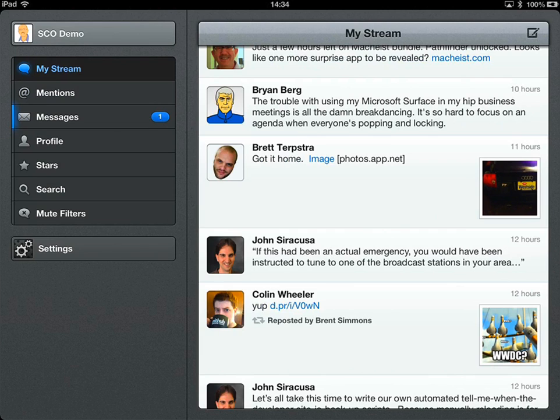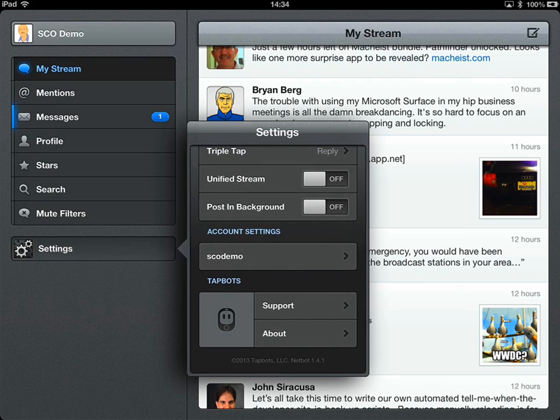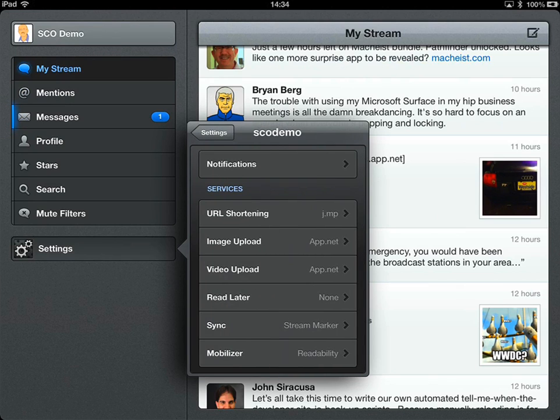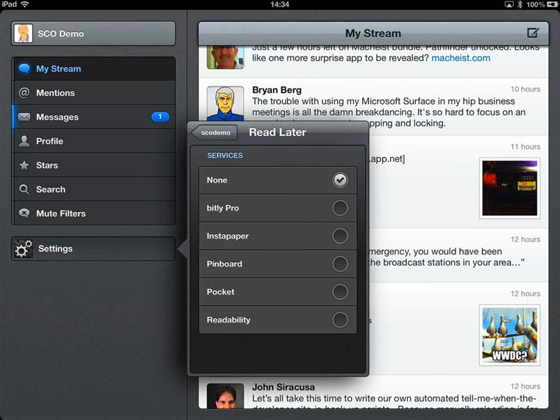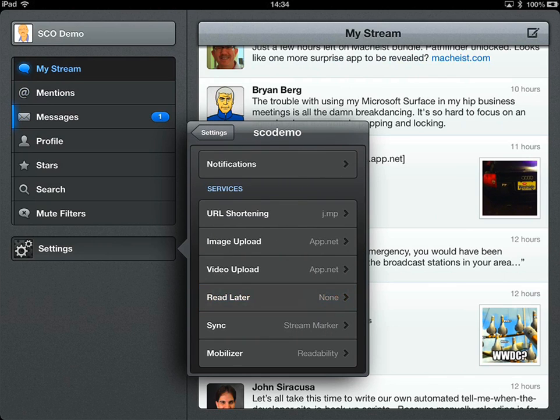Now you can also integrate NetBot with other services. So if we go into settings, we'll scroll up, go into account settings. So various URL shortening services. If I want to use image upload services, by default it uses the app.net service, which I'd recommend you keep. Options to integrate with read later services. So Bitly Pro, Instapaper, Pinboard, Pocket, Readability. Select any one of those.